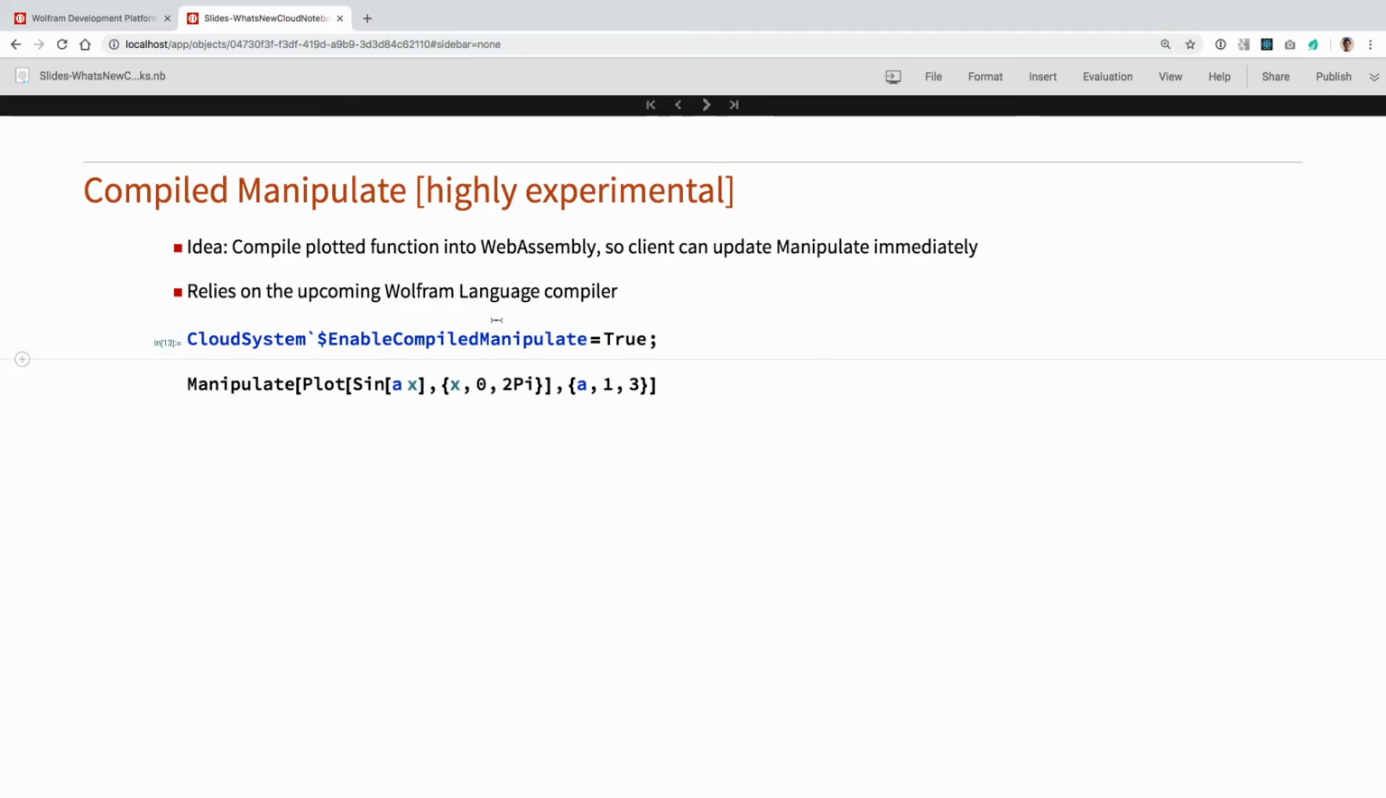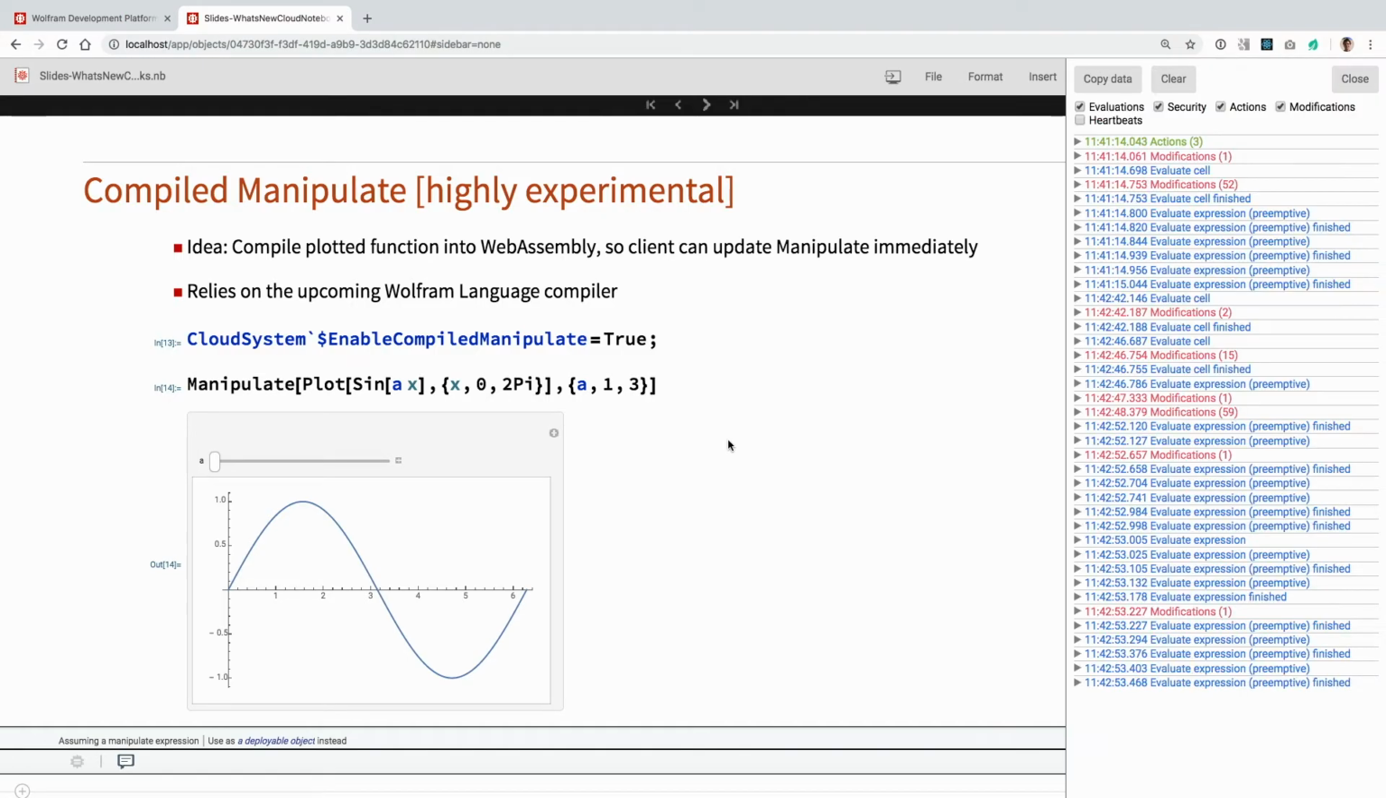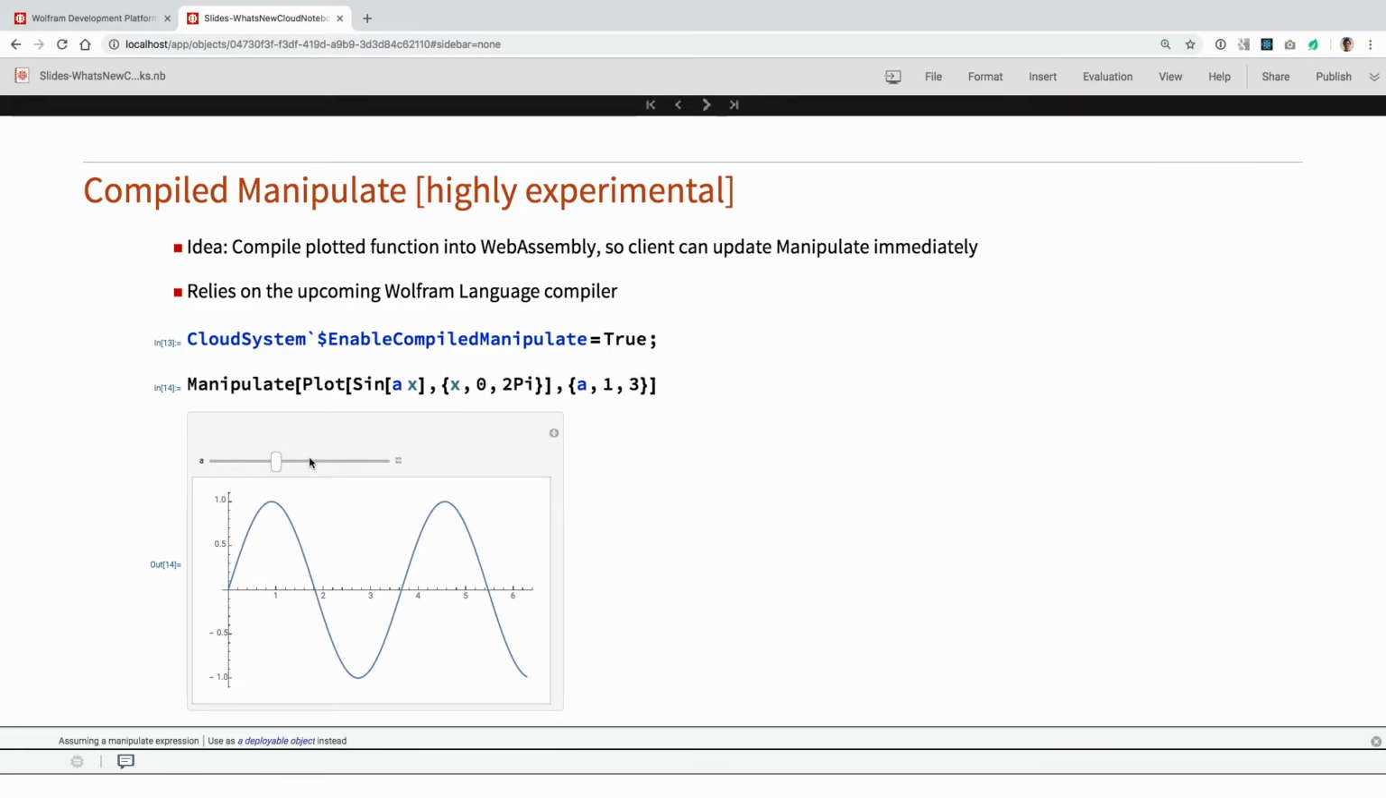This is just on my computer. I need to enable it with this flag. But then once we create the manipulate, it might take a little longer because of the compilation initially. Yeah, so even without the DevTools, you should see it's pretty smooth. I mean, maybe not as nice as on desktop yet, but very comparable, I would say. And the nice thing is that this would work just the same on wolframcloud.com, because this is not getting any advantage from running on my local machine now.